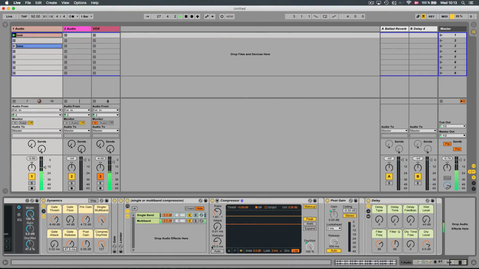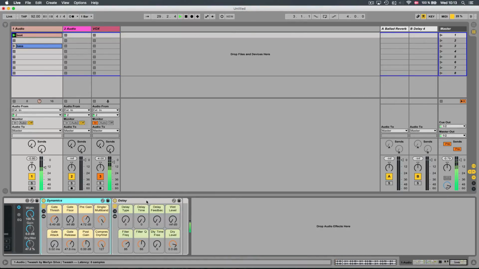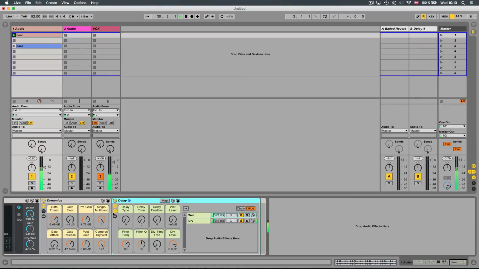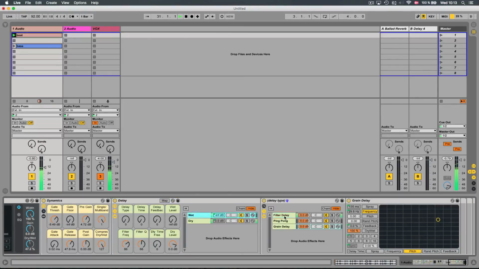So finally, just after this dynamic section, and just like in the original Twaash, we have the delay section. So I'll just open this up. This is 3 kinds of delay that you can choose between. We've got filter, ping pong, and grain delay, and all of these are mapped to the macros here. So we've got the time, the feedback, the wet level. We've also got the option to turn on free time here, so that we can do some non-grid delays.